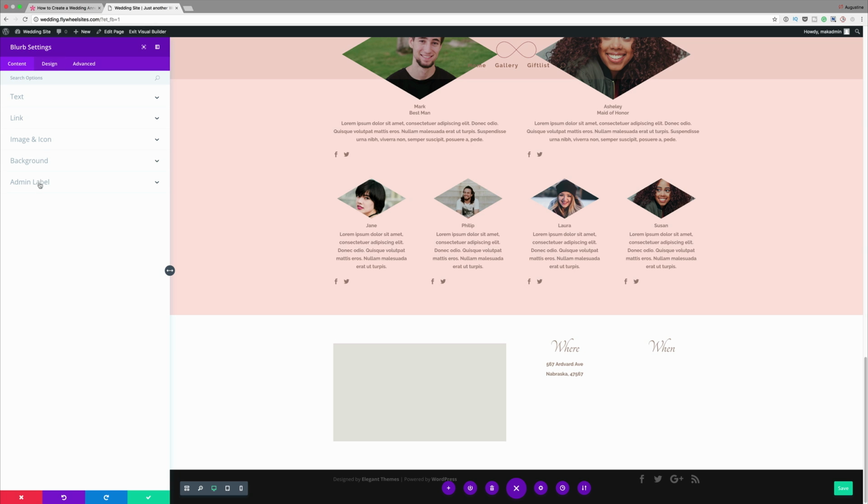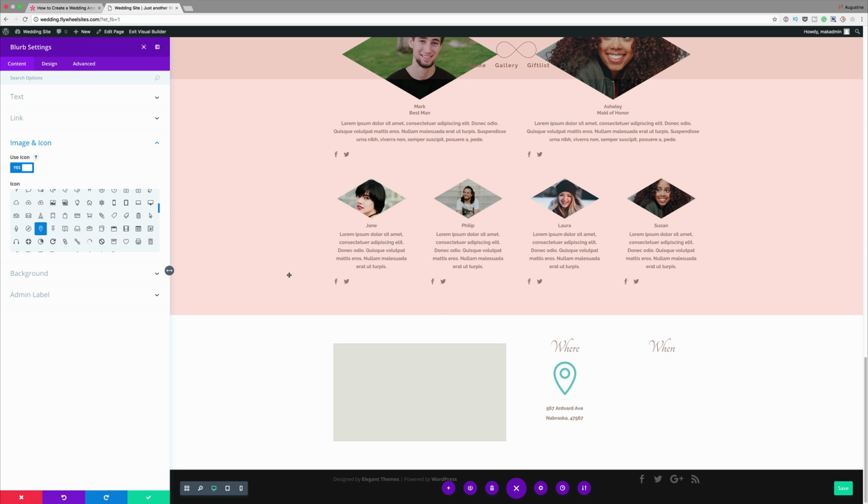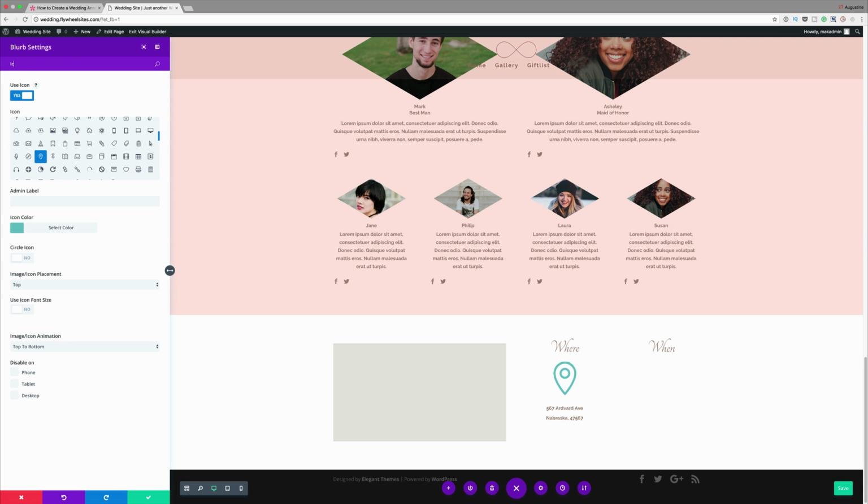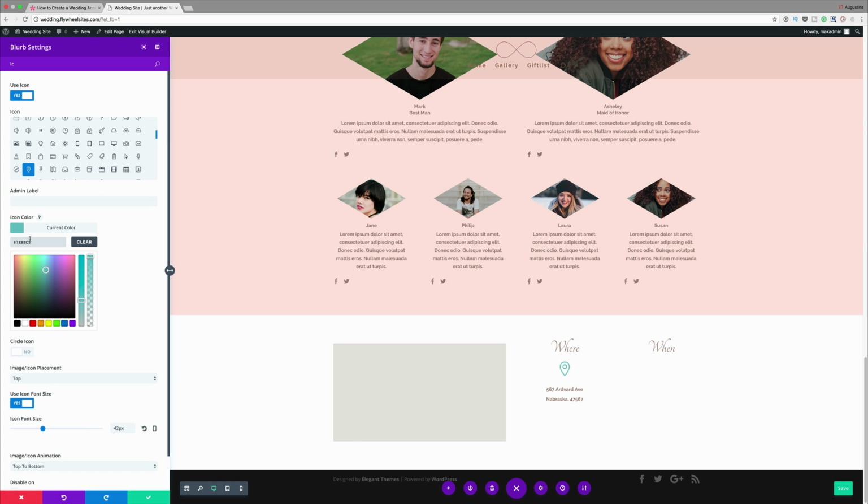And then we're going to add the icon. So let's come over here to content, and then we're going to click on image and icon, use icon. So the icon we need here is a pin. Now the size of the icon is a bit too big, so let's change that. So I'm going to type here icon, and now we're getting more options. So we're going to click here on use icon font size and set that to 42. Okay, that's much better. And we're also going to change the color. So I'm going to paste my color in here like that. And then I'm going to go ahead and save.